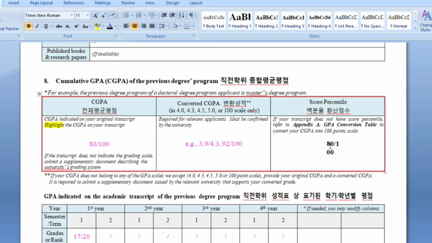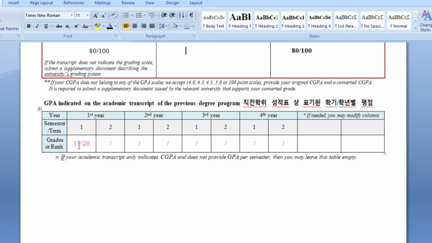Next, in the second box, if you have converted your CGPA, then you have to fill the second box. Otherwise, you can leave it blank. In the third box, you have to write score percentile. Here I have written 80 by 100.